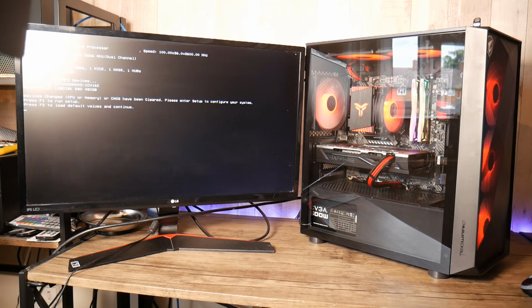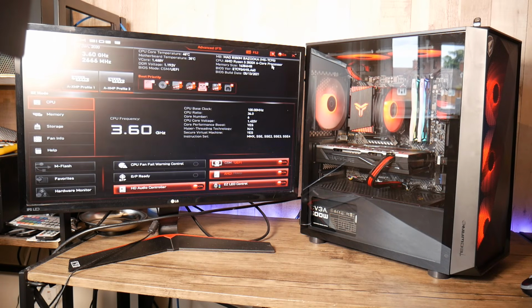You can see there's something happening here, and I can now see press F1 to boot into the BIOS. So I'm going to go ahead and press F1 to boot into the BIOS, and this is because we reset the BIOS by taking out the battery. So I'm going to do that and push F1.